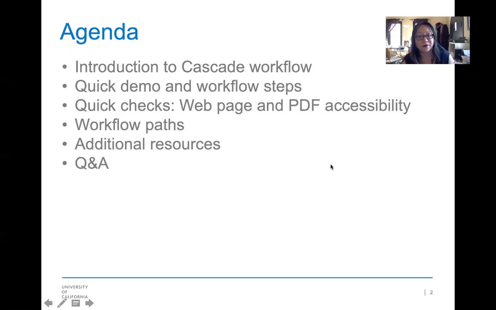I'll show you the quick checks for web page and PDF accessibility, of what we're looking for in the quick checks as reviewers. There are also additional courses in the training in LMS, the Learning Management System, for additional web page accessibility and PDF accessibility training classes coming up. And then I'll show the possible workflow paths that you might encounter as an editor, as well as additional resources and time for Q&A. And by the end of today, I will send out a link to the video of this recording, as well as the PowerPoint slides and the links to additional resources.